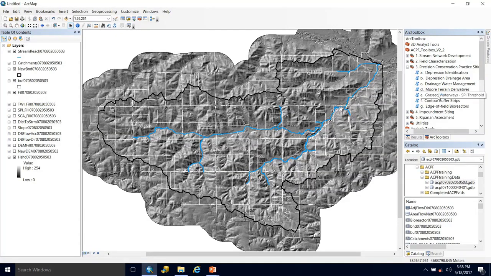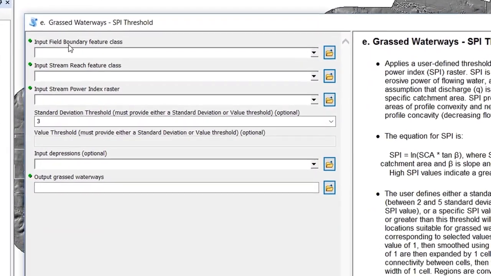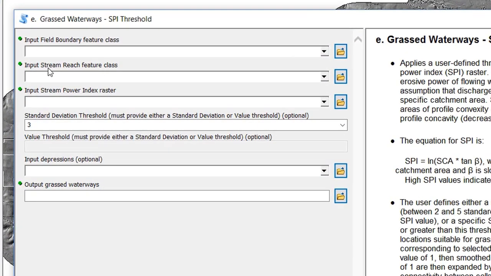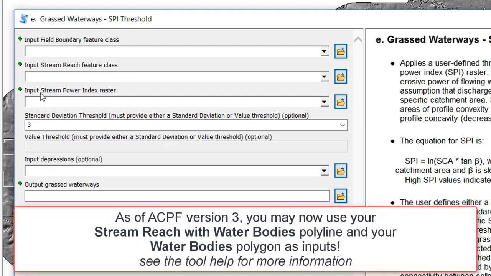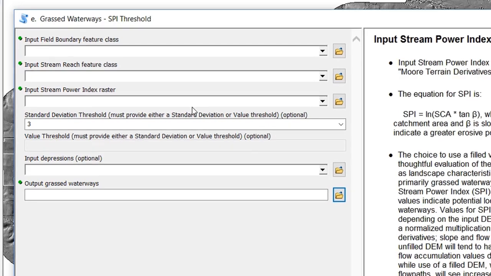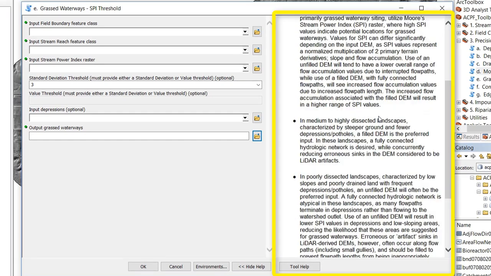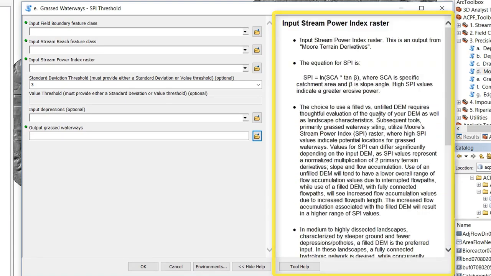So let's take a quick look at what the grass waterway tool asks for. First, it wants our field boundary feature class. Second, our stream reach feature class. And then it's asking for the stream power index, which we produced when we ran the more terrain derivatives tool. You'll remember that when we ran that tool, we had the choice between a filled or an unfilled DEM. The tool help over here goes over the differences between that again as a little refresher, but we're going to talk about that in a little bit more detail.